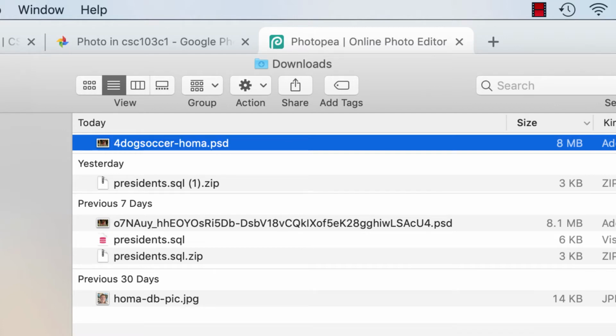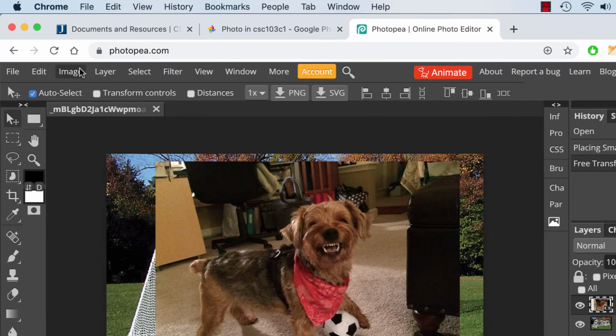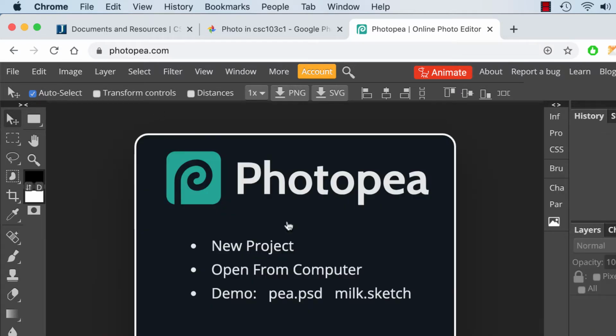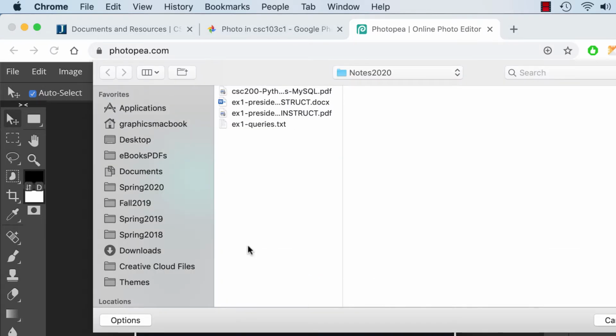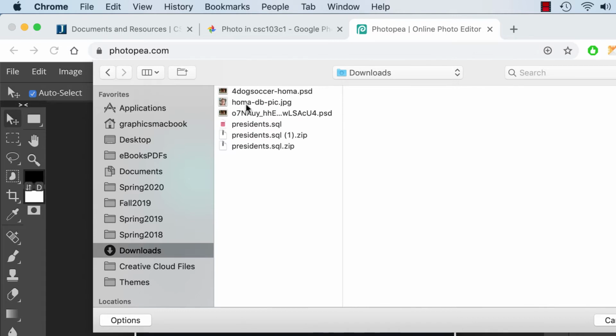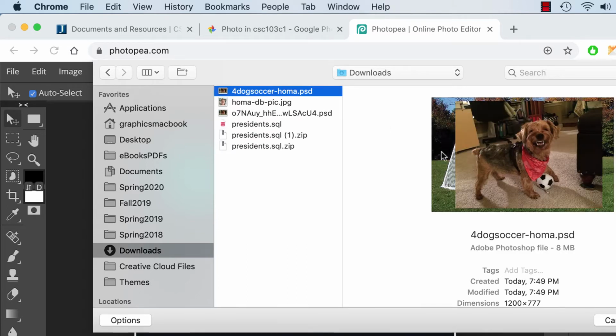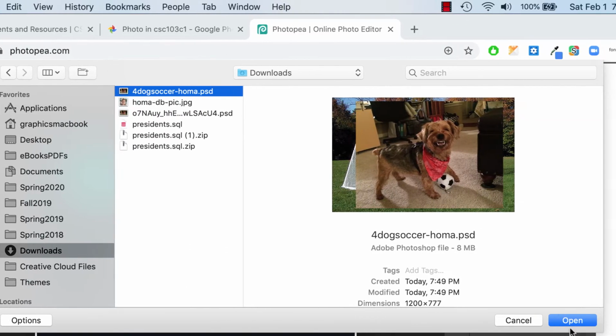Since I just renamed that and it's downloaded, it's on my computer right now, and we did that on our school computers. Now I'm going to go here and close this. Then I'll say open from computer, and from downloads I'm going to open up that dog soccer file, and notice it has a .psd.